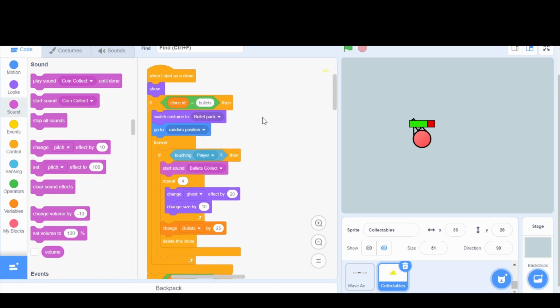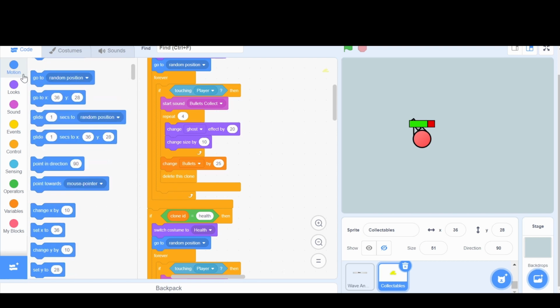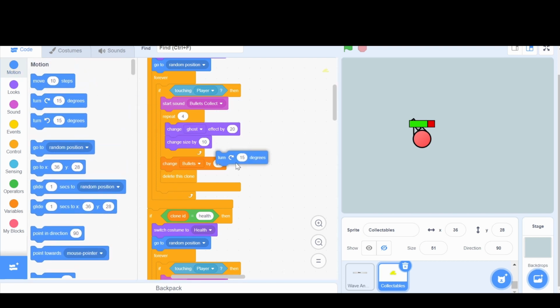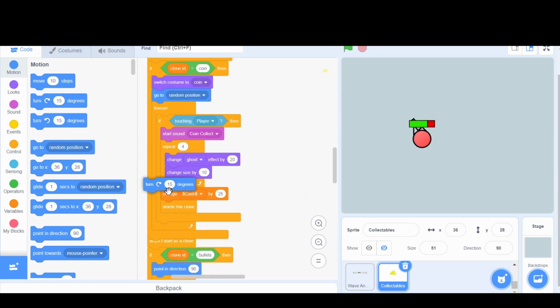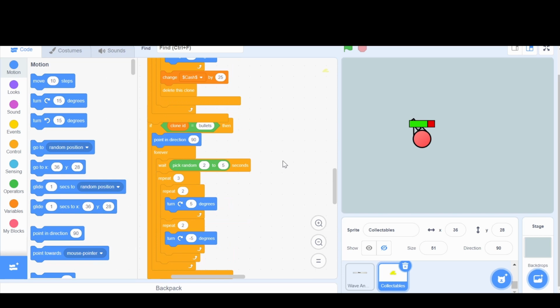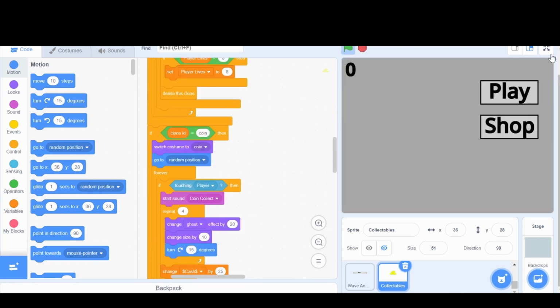Now, one more thing that I was going to add to all of them is that when it's collected, it's just fading away and getting bigger, but I think it'd be also cool if it would turn as well. So I don't know how much it should turn, but we can just try 15 and see if that's good or not. Okay, now we can start this and see what happens.